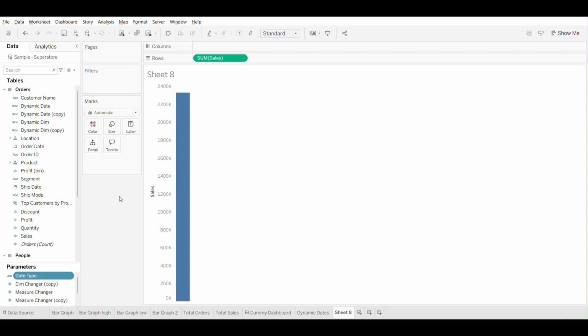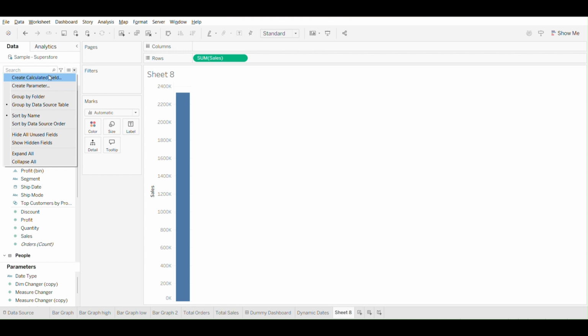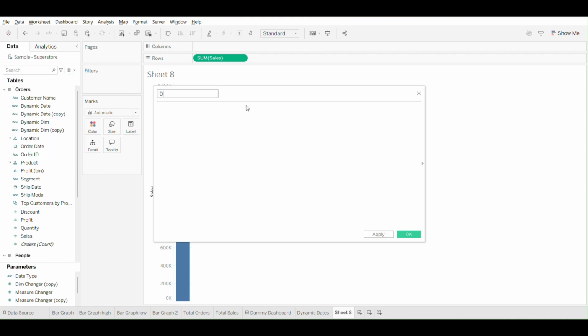So after creating the parameter, now we connect that switch to our date field. For that we are going to create a new calculated field. Let's name it quickly dynamic dates. So in this we are going to use a case statement to define how we want to represent our date. We're going to use our parameter date type. When it says day, for day it's going to be very simple. What we're going to do is just say order date.